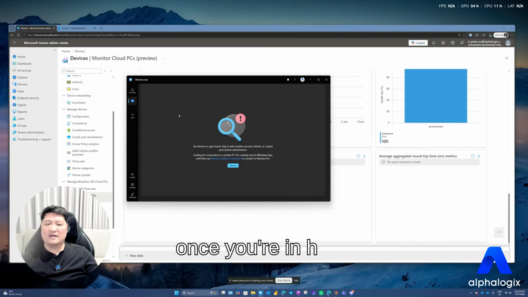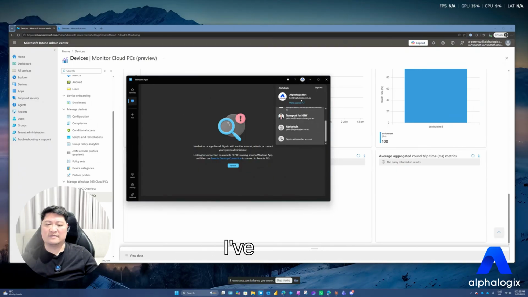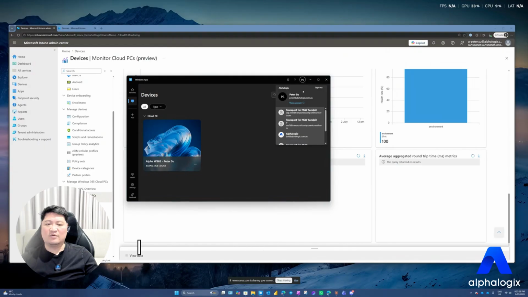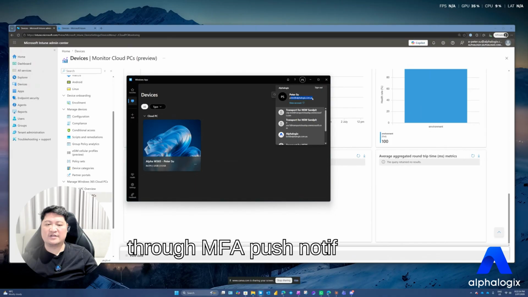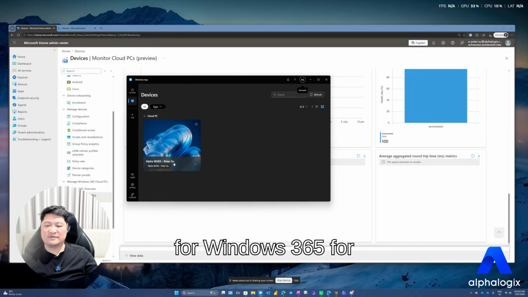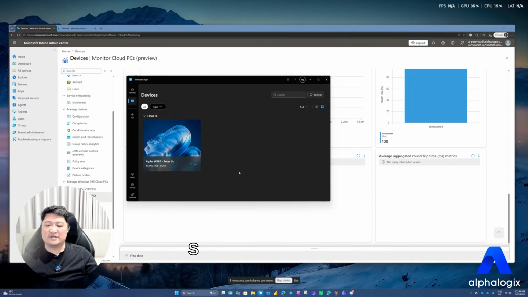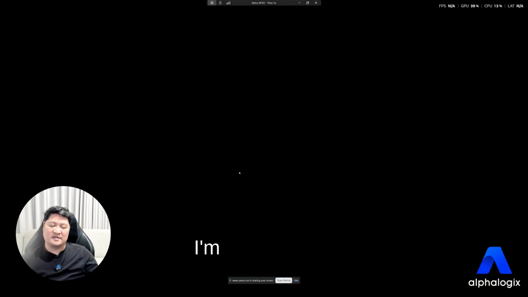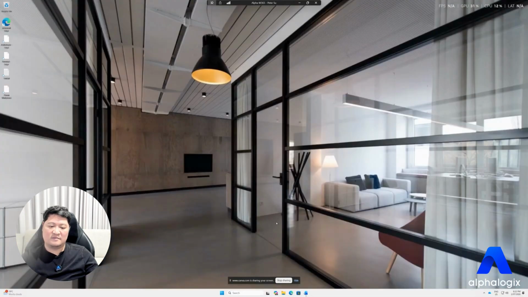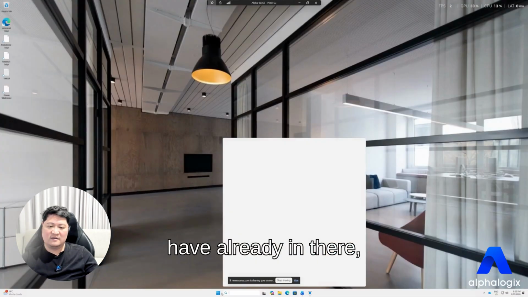So once you're in here, you'll need to log in. So for me, I've got a bunch of other tenants that I work on, but I'll be just using my Windows 365. I did authenticate previously, through MFA push notification. So once you've signed in, you can see that machine that was provisioned for Windows 365 for myself. So this is a one-to-one persistent machine, and I'm just going to be logging into it. Right. A lot of my policies are already in there.